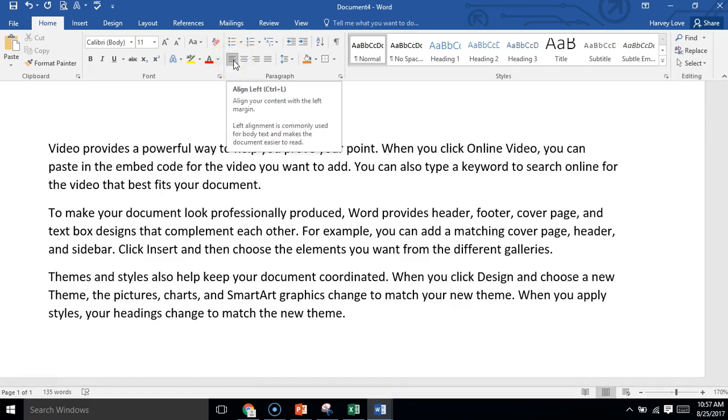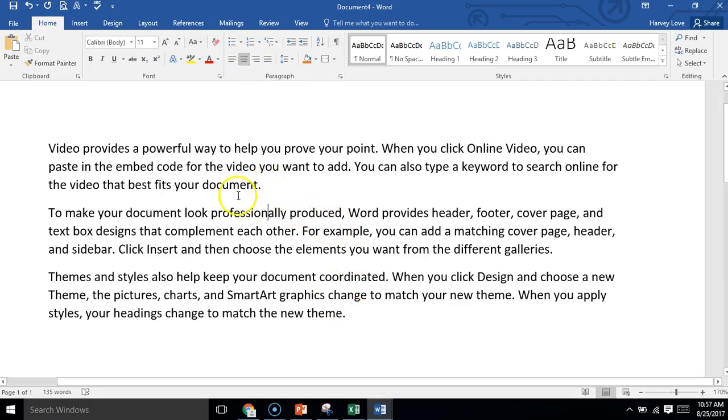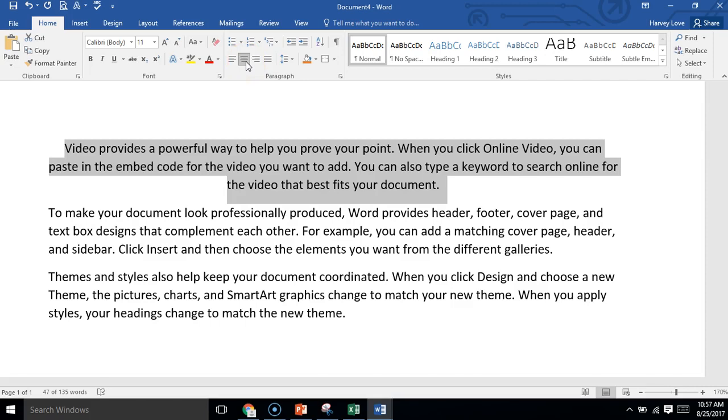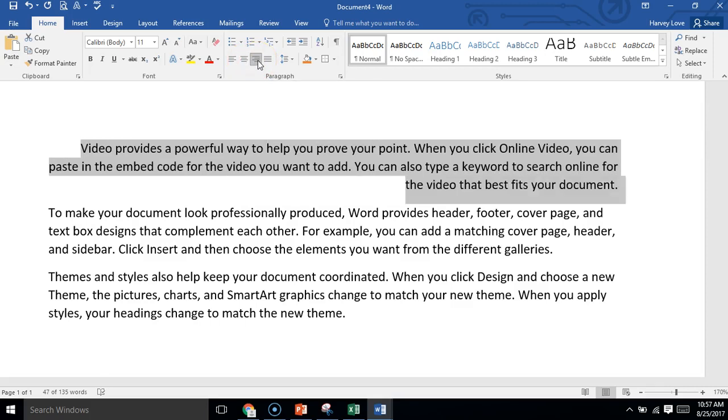If you hover over this, it's left align. That just means that your paragraphs or your writing is going to be far to the left. The second one is the center. Let me highlight this first paragraph so that you can see what I'm saying. Right now we're left aligned. Now we're going to go center. Now we're going to align to the right.